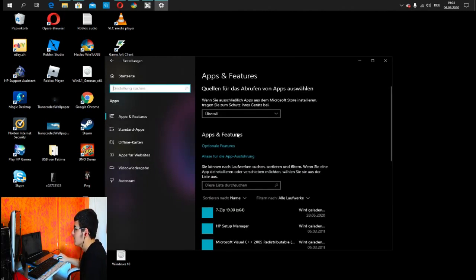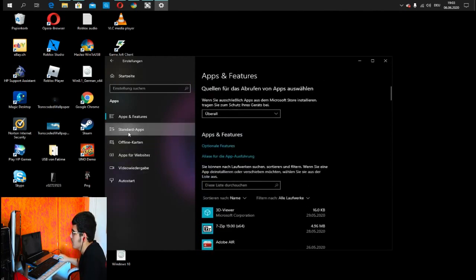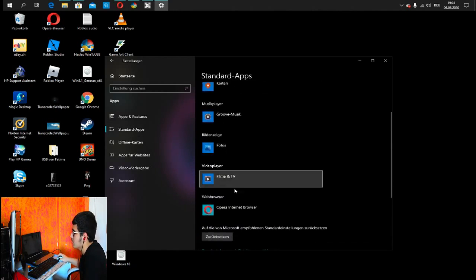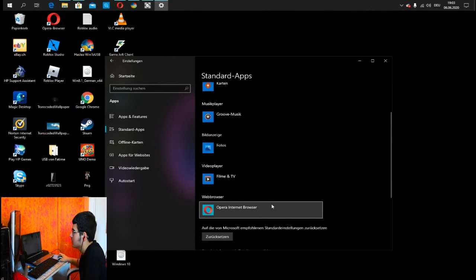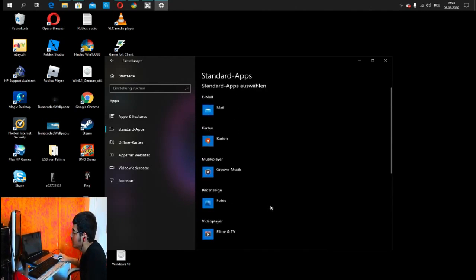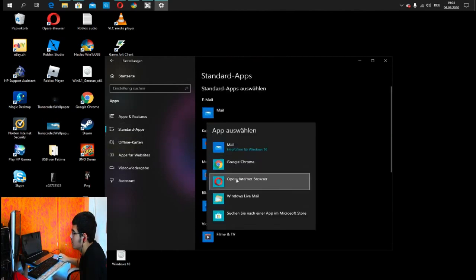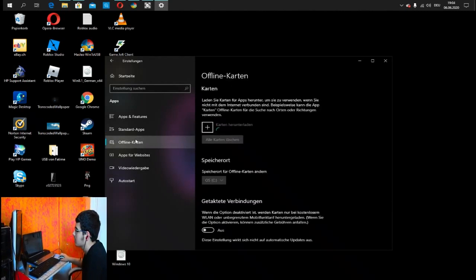Now the apps. Our laptop PC will show you the apps that you have installed. Go here. These are the standard apps. I changed that to Opera because I use this program more than the internet browser. But if you want, you can change it to email. You can use Gmail as an email, but Windows recommends using that, and I know it's recommended, so I left it there.